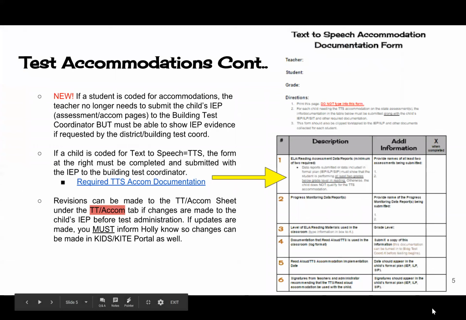Testing accommodations continued. Something new for this year. If a student is coded for accommodations, the teacher no longer needs to submit the child's IEP or the assessment accommodation pages from the IEP to the building test coordinator. But please make sure that you are prepared to show IEP evidence of the need for the accommodation or accommodations if requested by your district or building test coordinator.